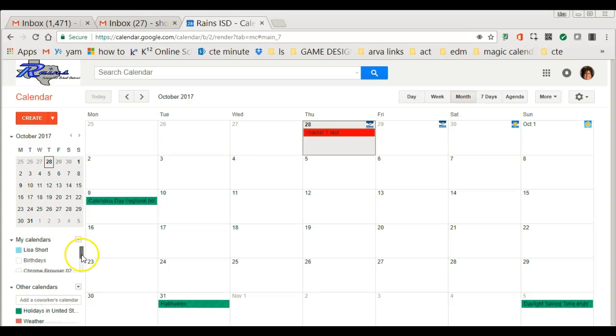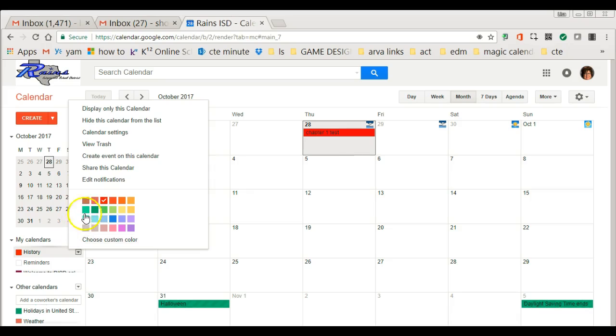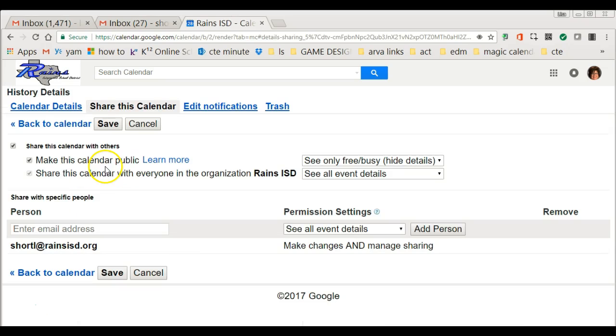Okay, now that we've created this new calendar called History, we're going to go in and talk about how to share things. If I click the drop down arrow by History, I'm going to go up now and I want to share this calendar. At this point right here, I could share it with anyone within my organization. I could share it with my personal address. I could share this calendar anywhere.